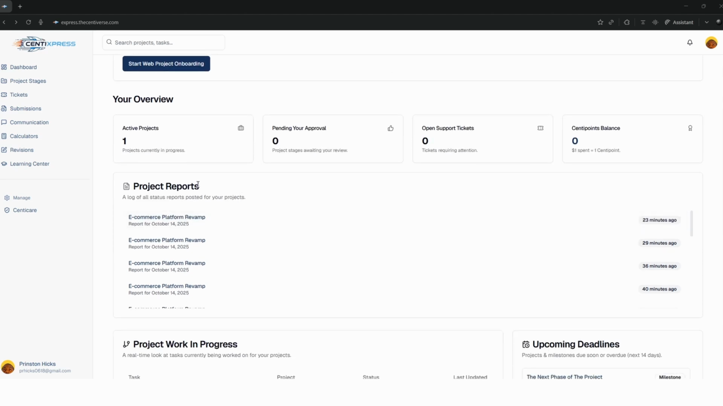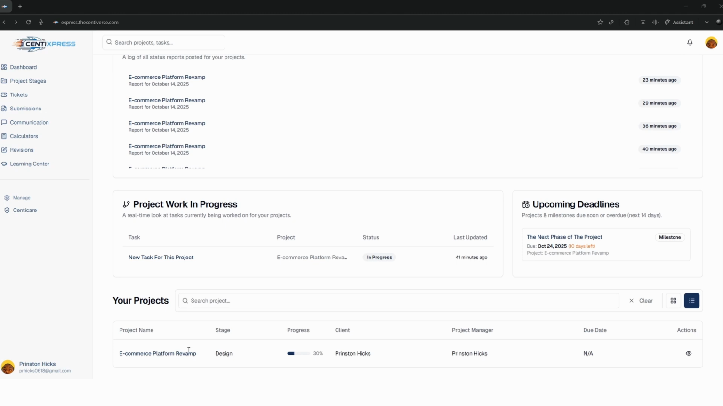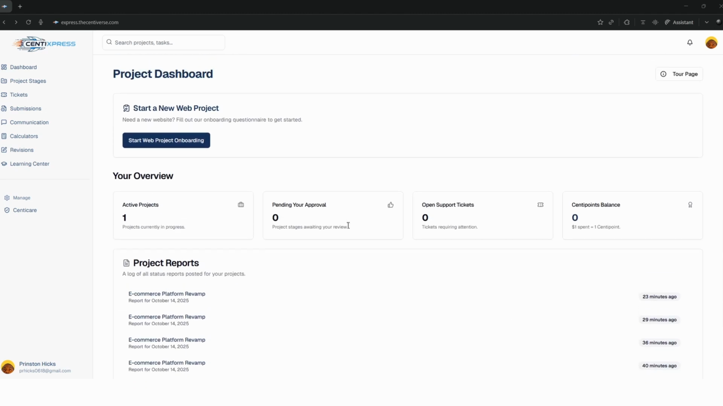Your overview, active projects. So active projects is what it sounds like, any active projects you may have. Pending approvals: in different stages of the project, we have different stages that require approval from you. So if there are any stages where we sent off for approval to you, you will be able to see them here, and then you can go to your project and accept the approval.